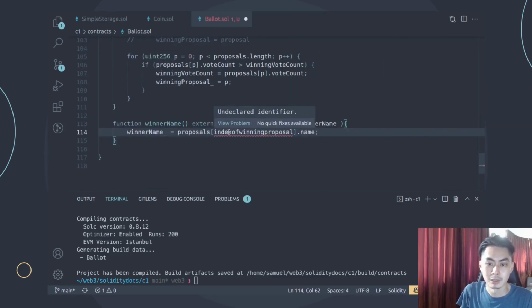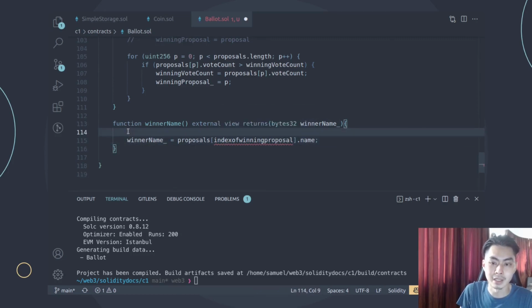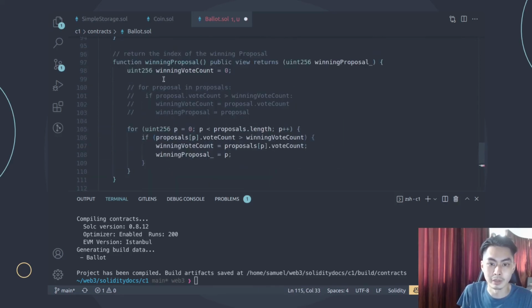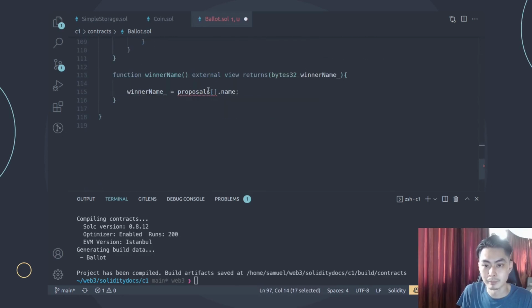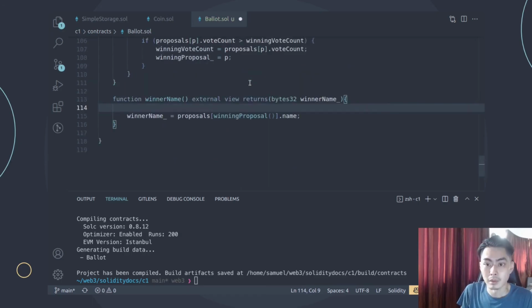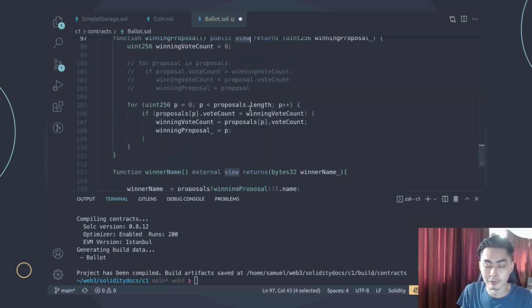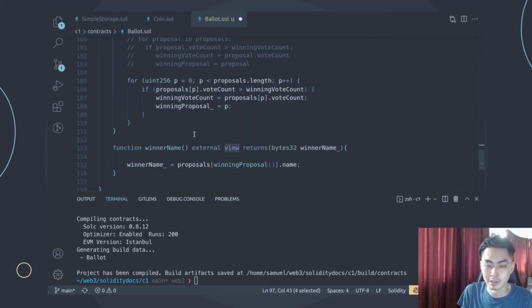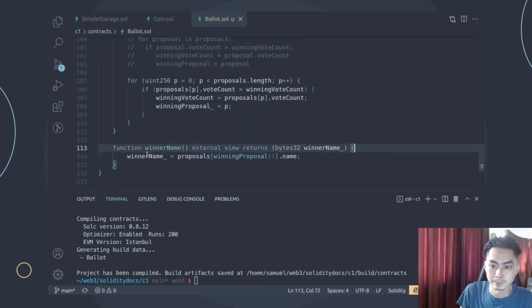And that would just be a view function. But do we have the index of the winning proposer? We don't have that yet. So you can either go ahead and create an index of winning proposer and set that to something, or you can just go ahead and call the winning proposer function up here. So let's do that, like this, and make sure that this is also a view function. So this is free and this is also free. Now we have the full winner name function written.